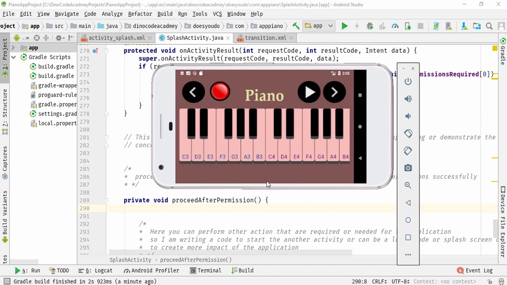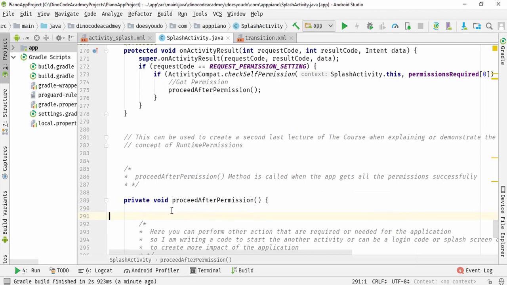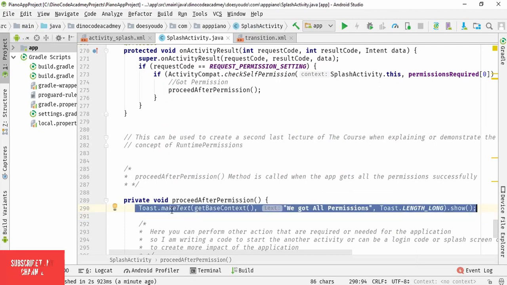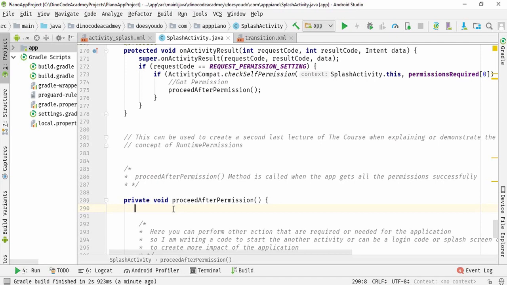The problem was because of the toast statement. We deleted the toast statement from this method. If I undo it, you can see that this is our toast statement. We need to delete this statement so that our application works fine. Otherwise, if we don't delete it, it's actually a main UI thread statement. If you try to run a main UI thread statement inside a non-UI thread, that is known as a worker thread, we will get an error.